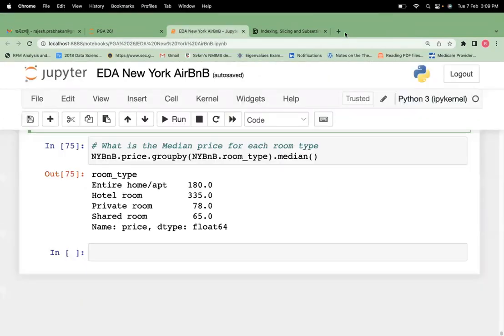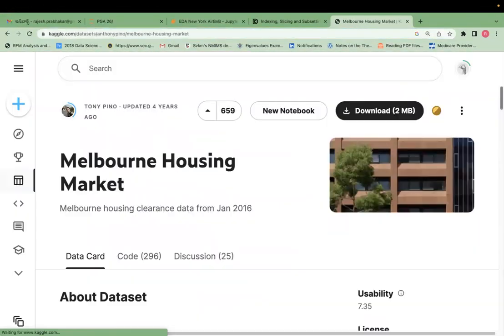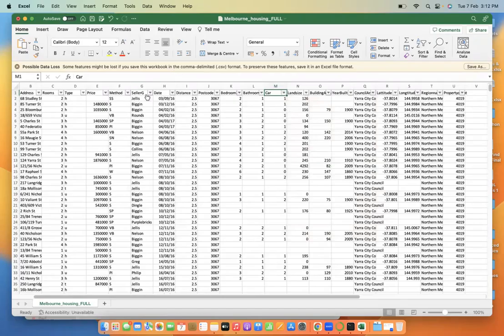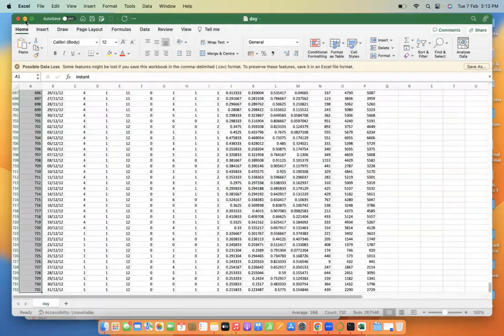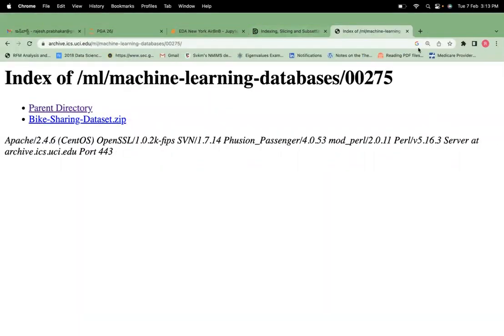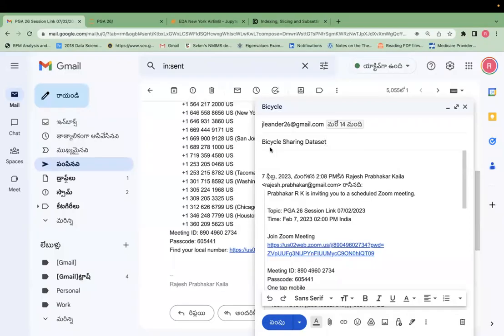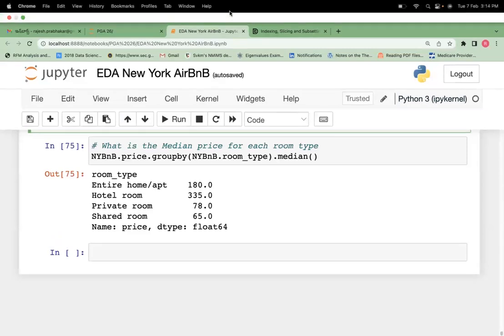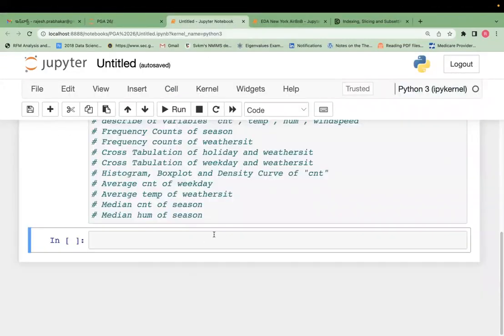Okay, we will be using the Melbourne housing data set. So we have 13 variables. This also has a lot of variables. Okay, we will use the bike share data set. I am sending you the data set. So this is the bicycle sharing data set. Okay, I have sent you the data set. All of you open a new Jupyter notebook.